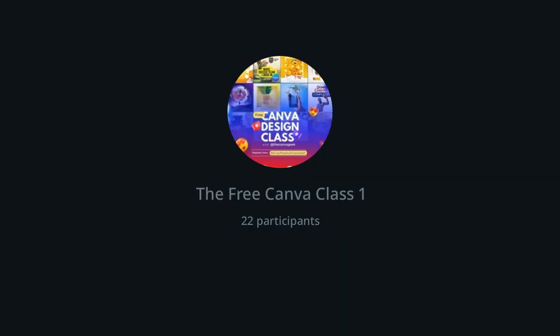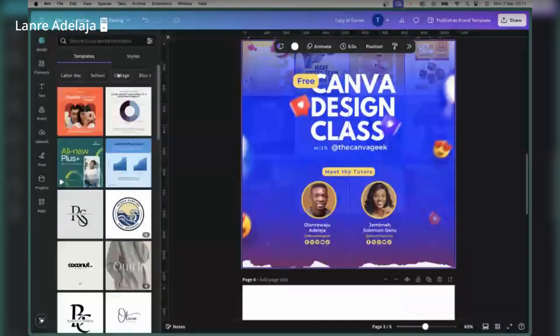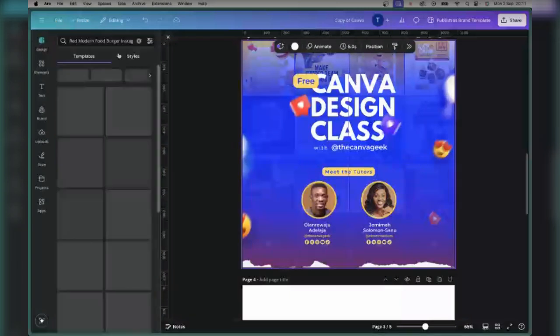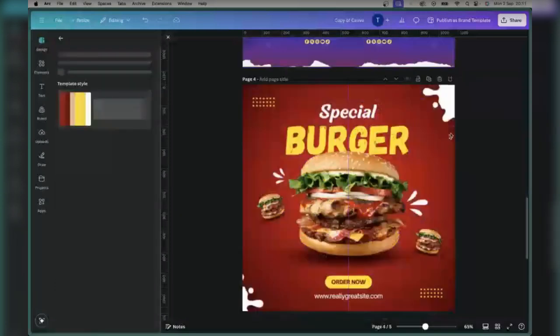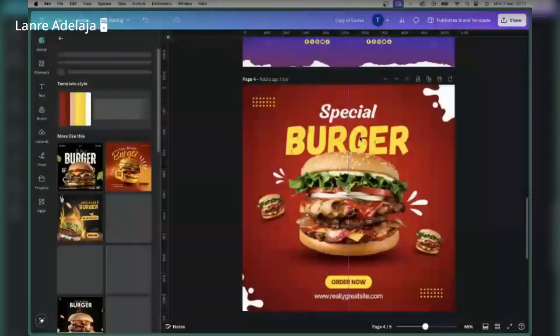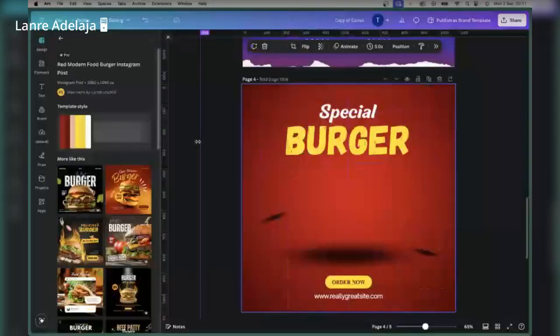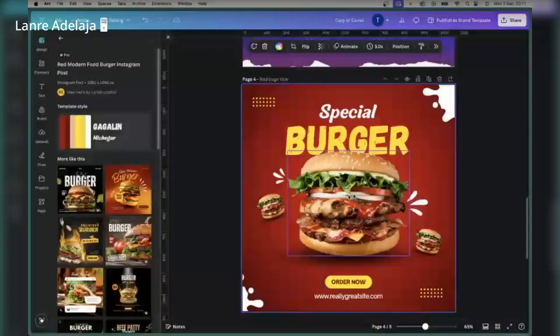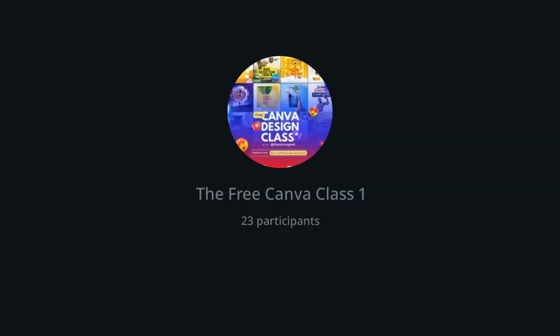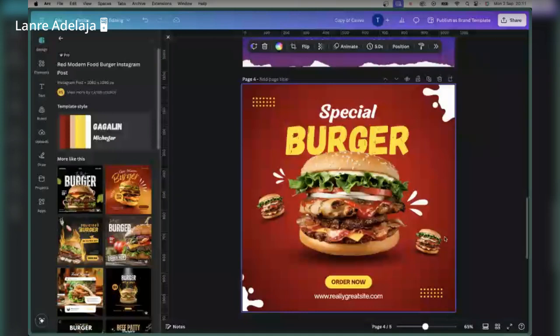For the sake of today's class, we'll be working with this template, and what we're doing with that template is to break it down and see how design is made. For you to get into any design, you need to understand the rudiments and basic principles of how design works. So it's not just about bringing things together alone. It's with a sense, and there are basic principles and elements of design.